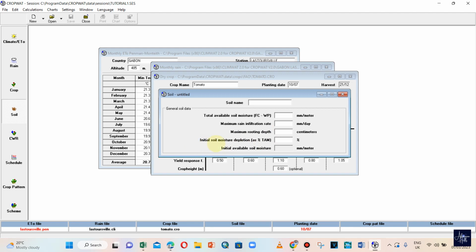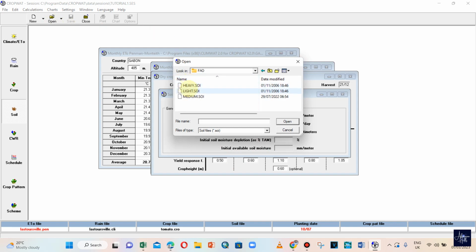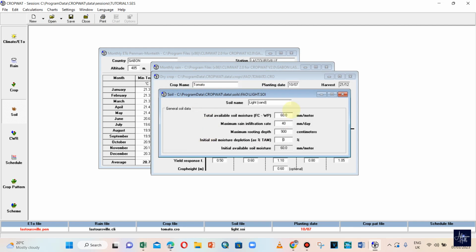You can put the initial soil moisture depletion as a percentage of total available moisture. You can put it here. If you have this information, you can put it in. But for me, I'll use the one provided by FAO after installation of this. Assume that I have this data. I'm growing in a sand, or I can change it to another. Maybe assume that I'm growing it in a heavy clay soil, and the total available soil moisture between the field capacity and wilting point is 200. We have the infiltration rate of 40 millimeter per day. We have the maximum rooting depth of this, and so on.